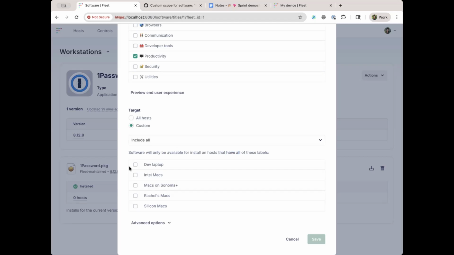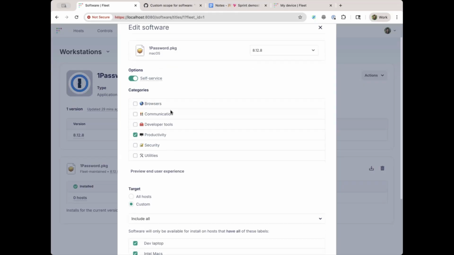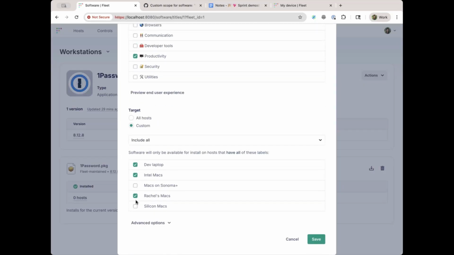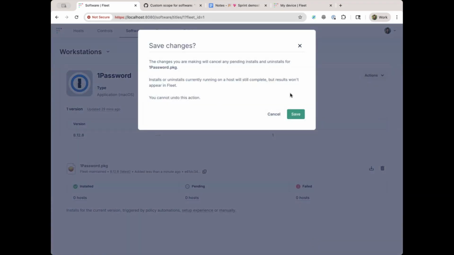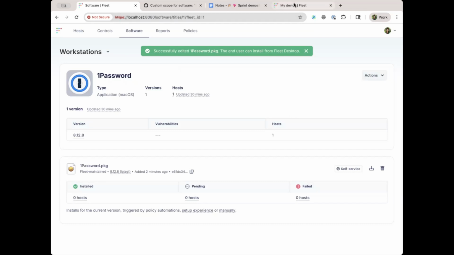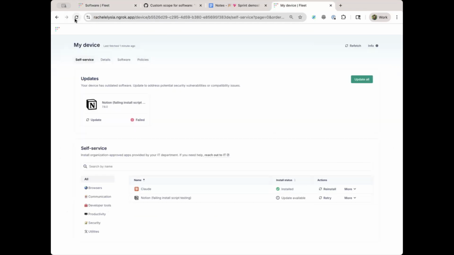So this is my dev laptop, and I am on an Intel Mac right now, and it is my Mac. So I want my host, which is my laptop, to be able to add this software using self-service. It must include all three of these labels in order to be on self-service. I'm going to go ahead and click save. And now when I go to my device page and I hit refresh, I should see 1Password on there. Now I made it available for this host because it included all three of those labels.